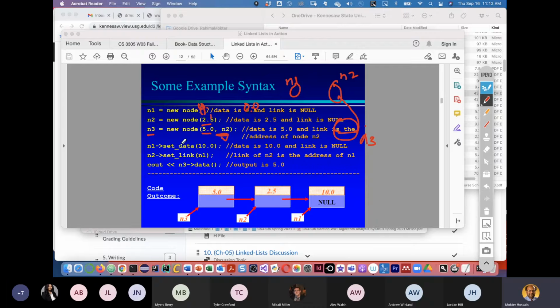And for instance here, now if you say n1, initially n1's data is 0. And then if you say n1 arrow set data 10, then it will get the data value 10.0 instead of 0.0. And then if you say n2 dot set link n1, what is this doing? Then n2 is getting linked with n1.